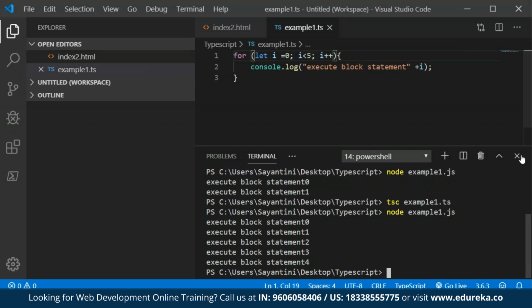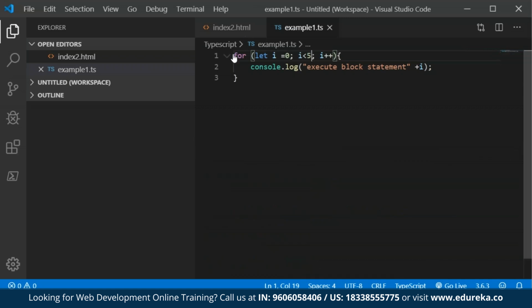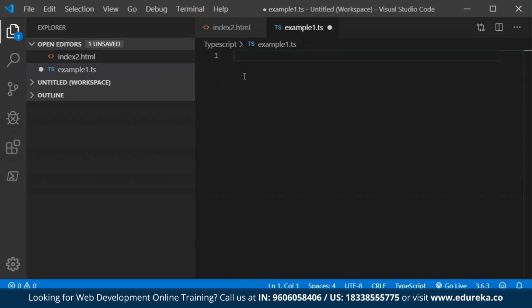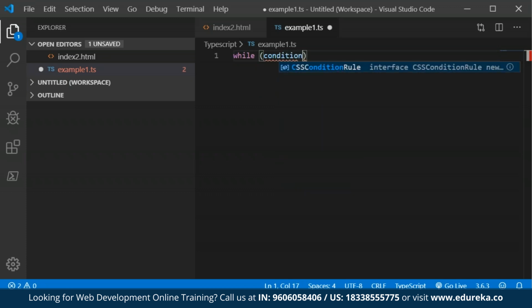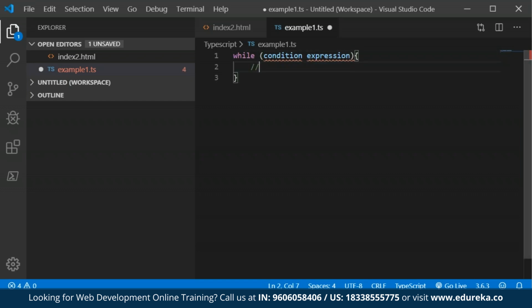Next we have the while loop. So let's have a look at the while loop syntax. Now the while loop executes the instructions each time the condition specified evaluates to true. So the syntax here is we have the while keyword. Inside this we will just pass the parameter as condition expression. And after this we will just write the code block that is to be executed.